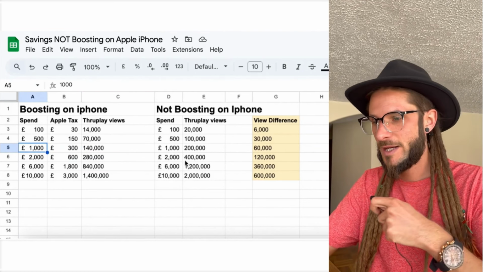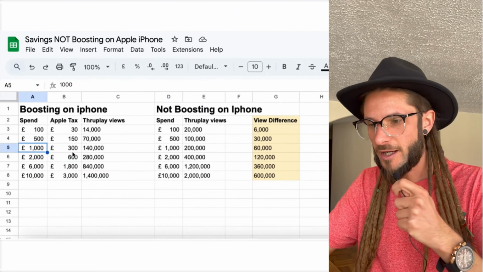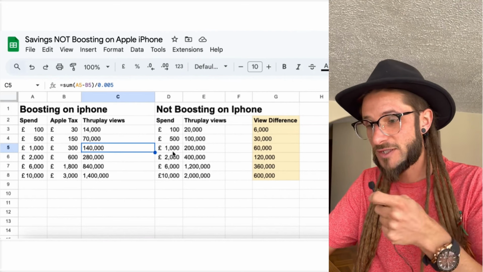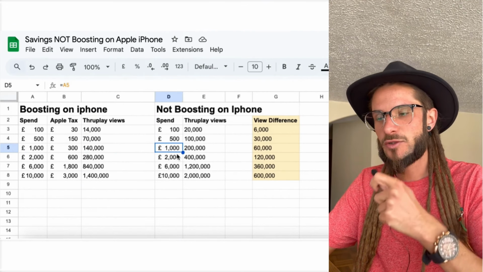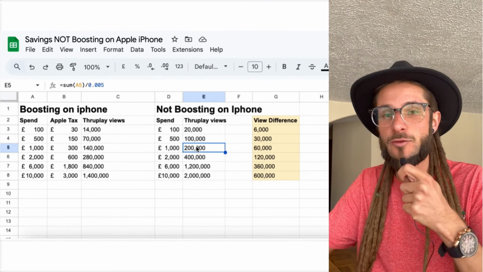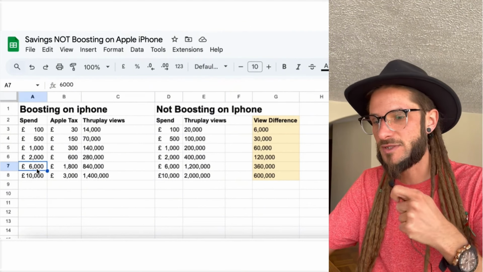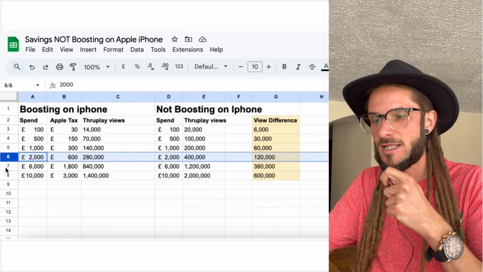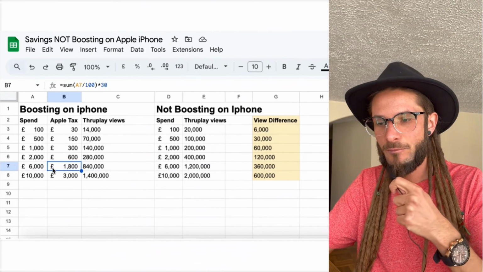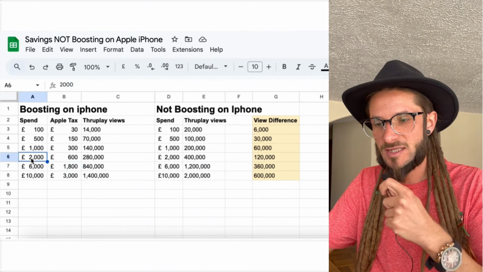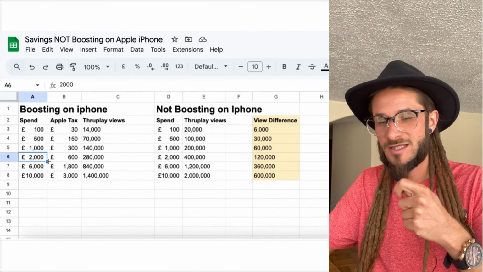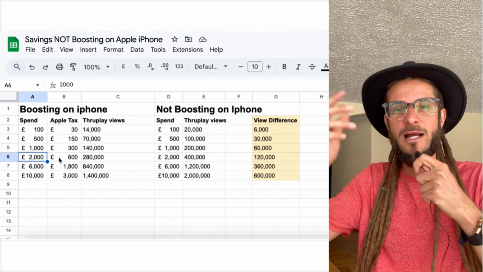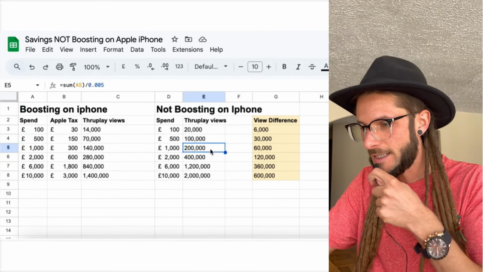Next example, £1,000. Spend £1,000 with an iPhone, you get 140,000 views, for example. If you spend £1,000 not boosting a post through an iPhone, you can get 200,000 views. So you can really see the numbers here, guys. I'm not going to go through the rest, but you can really see the numbers. If you're spending a certain amount, how much of that actually goes to Apple? If you're spending £2,000 on boosting a post, £600 of that goes to Apple, guys. That's £600 less on your ads. Okay. Look at the difference.